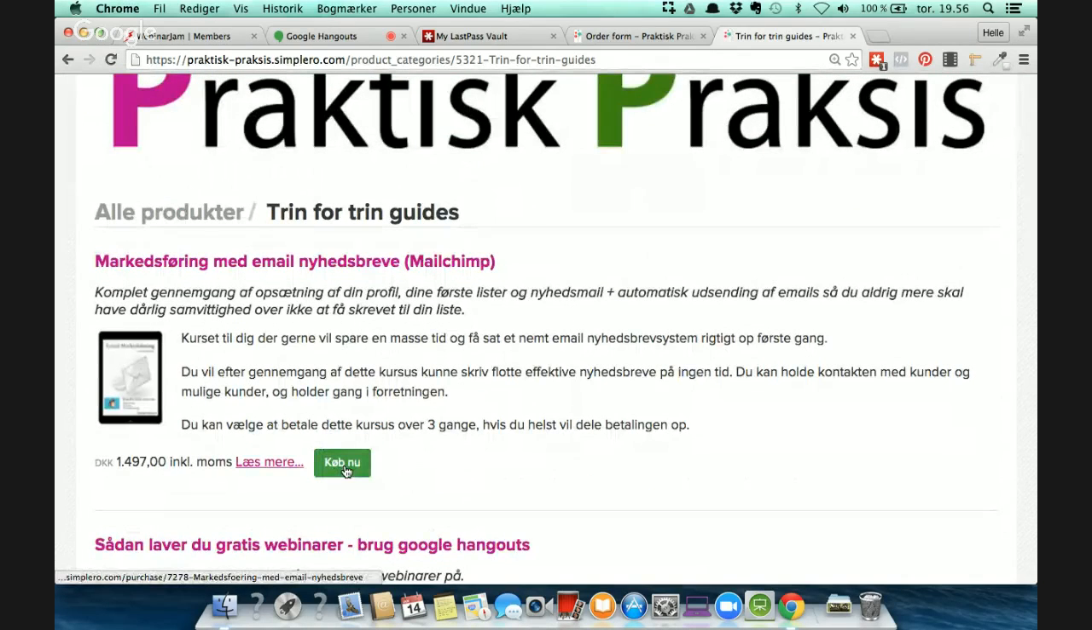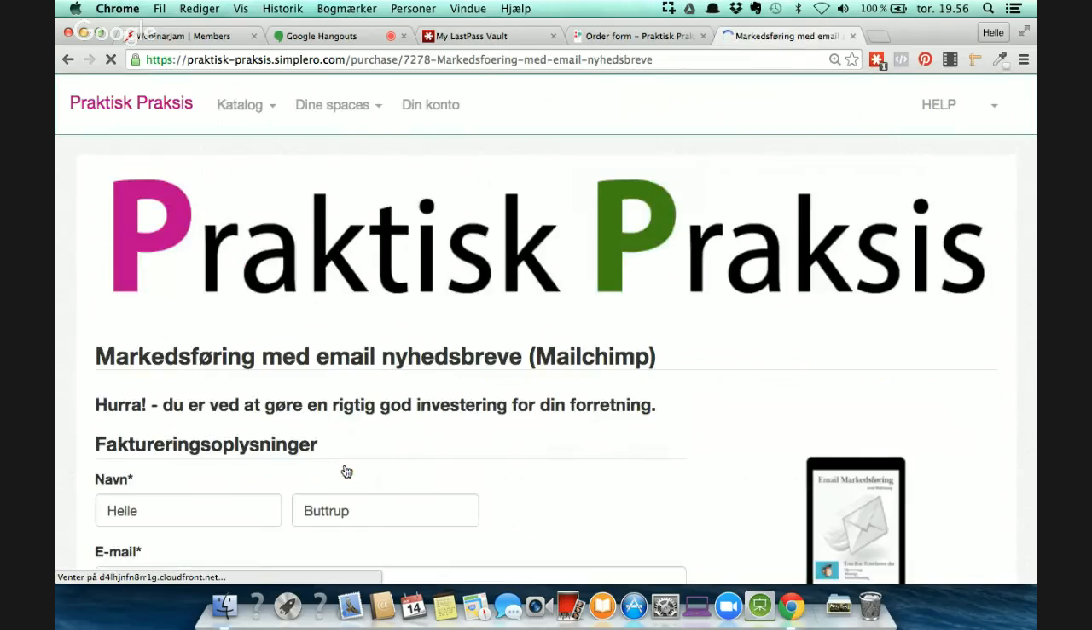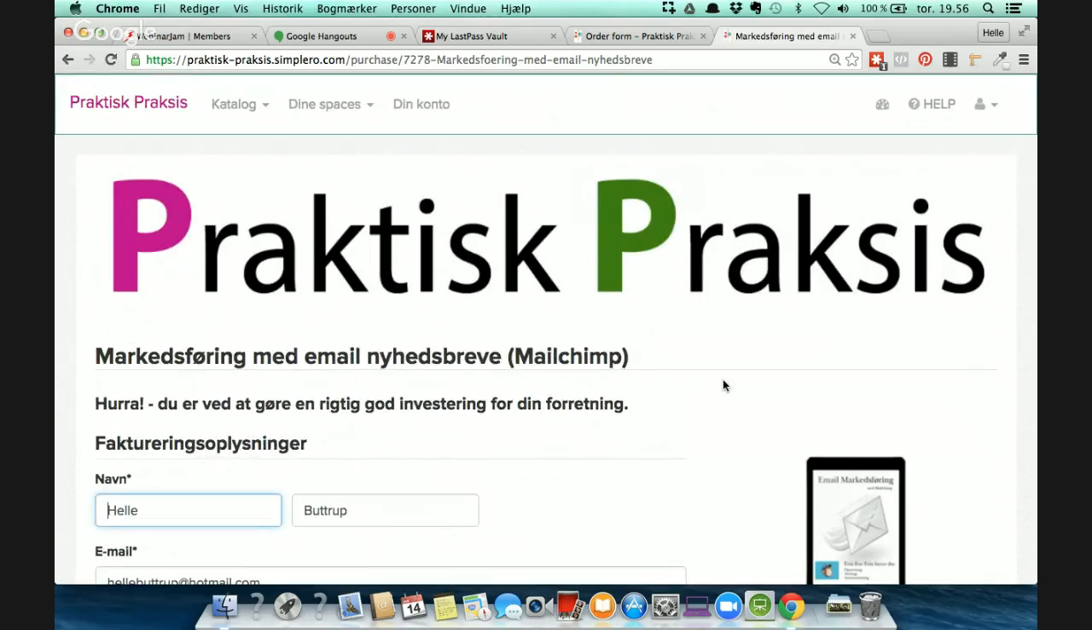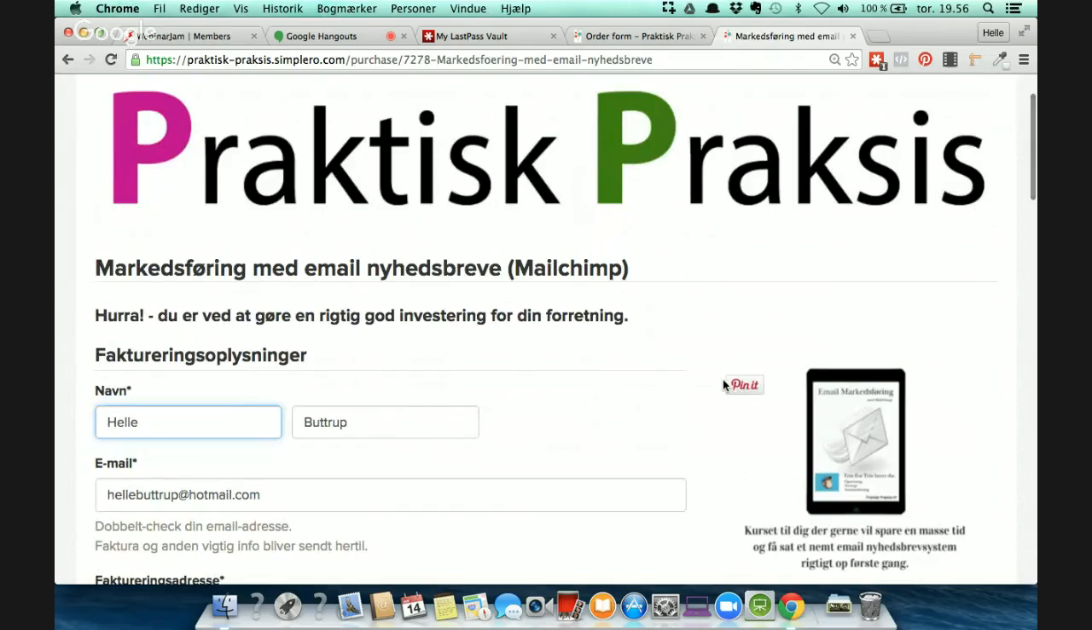Let's say I wanted to buy this. This is a MailChimp product, and I'm going to buy this. So I'm going to go into the order form. I'm in the order form here. Then I put in a little bit of text here. I'm saying, very good. Now you're making a really good investment for your business or something here.